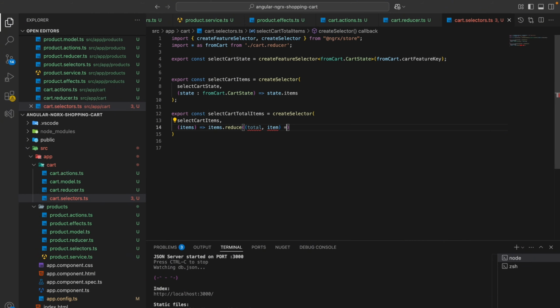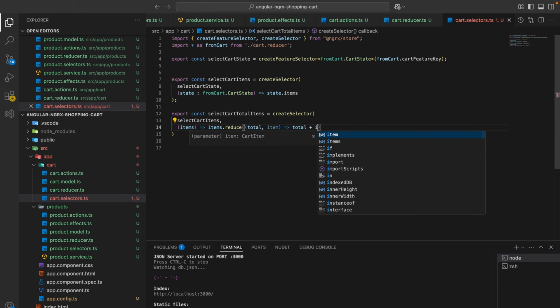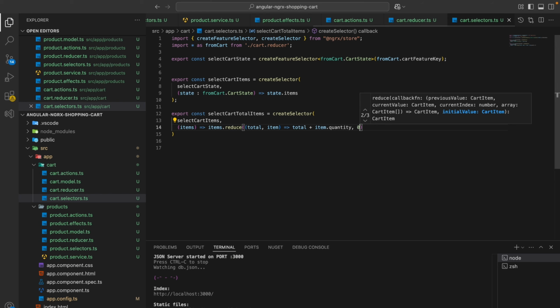Then we will open our arrow bracket here. So we'll say take the total, whatever it is, and add it to this item.quantity. So add over this item.quantity to this total, okay? Keep on adding, and in the beginning it will be 0, like this. So what it will do is sum up all the quantities of the items, and it will give us that. And we can use this again in our component.